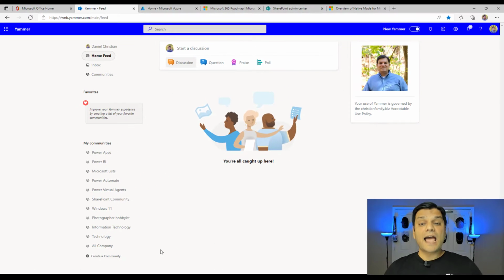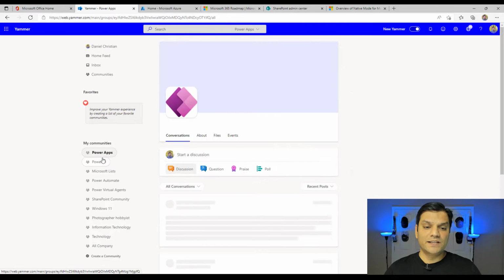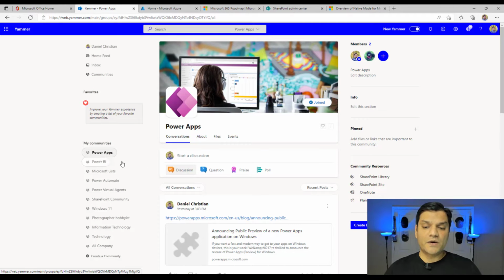And then after that, it depends on what level of access you have. Because if you are allowed to also create Microsoft 365 groups, then you will see this option on the bottom. It's called create a community. Because when you create a community, it actually goes ahead and creates a Microsoft 365 group. And I'll show you an example. So I'm going to randomly create this Power Apps. When I create this Power Apps, it shows all these community resources. You've got a SharePoint library, SharePoint site, OneNote, Planner. See, these all come with your Microsoft 365 group.